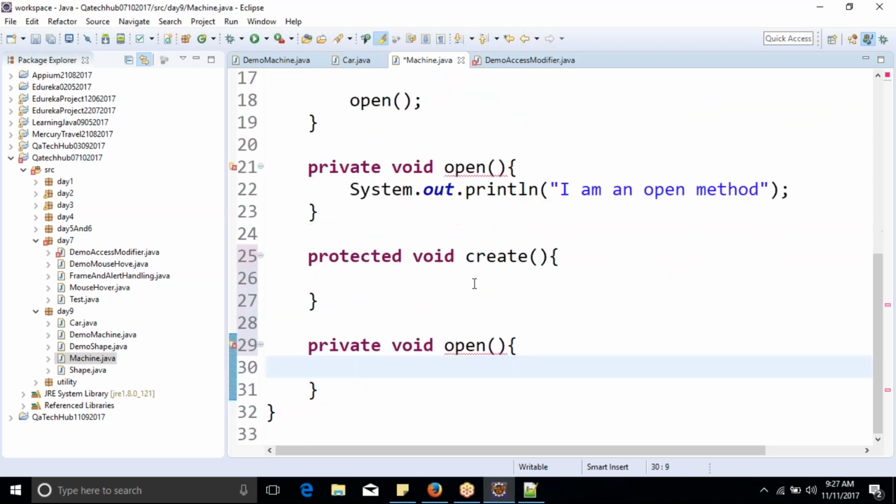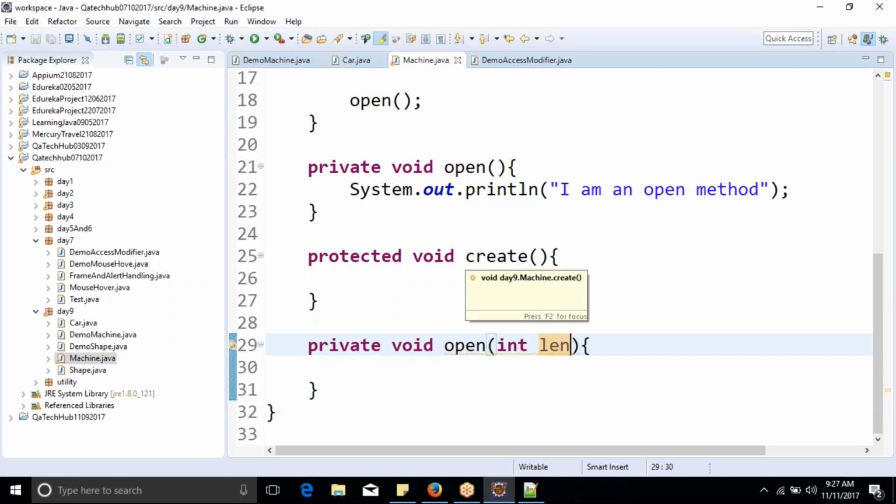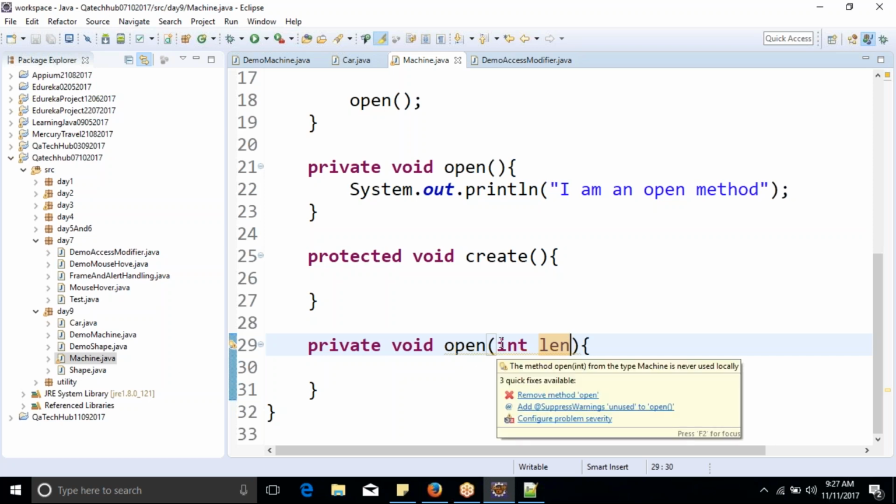Currently it is giving me an error: duplicate method. But as soon as I pass one variable here, you will see no error. This is one method with name open which does not have any argument. This is another method with the same name which has an argument int length. So you can overload a private method.